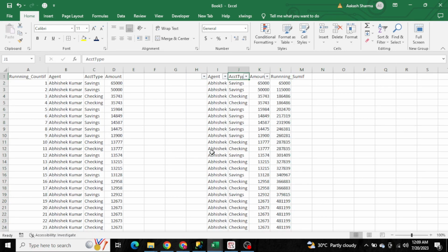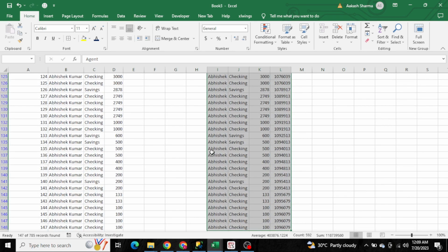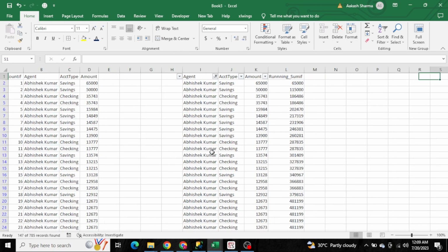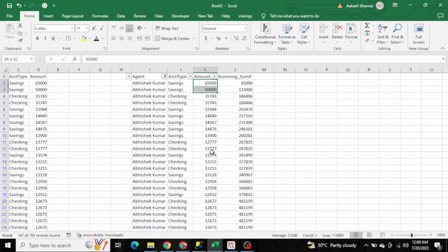Now if I filter Abhishek, here you can see 65 and 50,000, something like 11,50,000, right? You can see this plus this is coming here, this plus this is coming here, and this plus this. From row number 2 to row number 5, whatever the sum is, it comes here. So this is something which is called the running sum. We are getting the sum in the running mode.